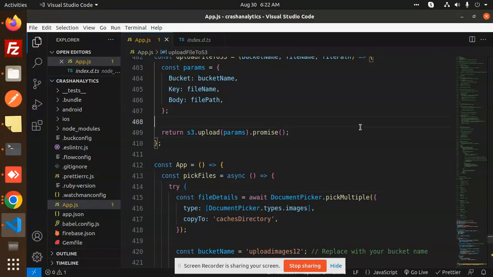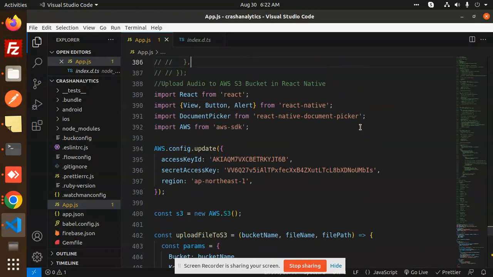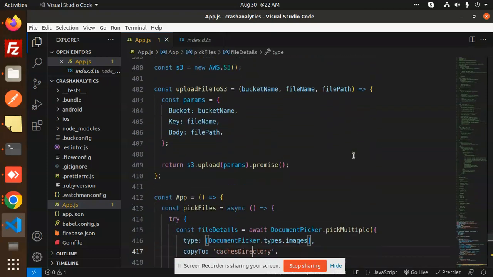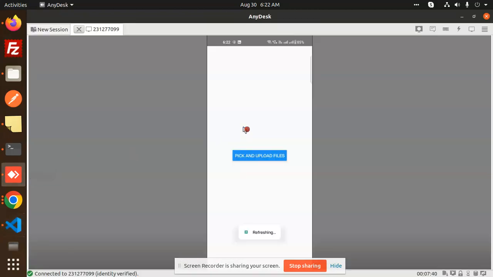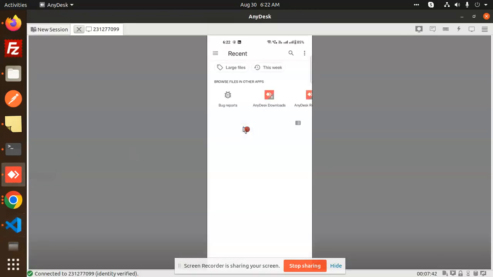So today we are going to learn how to upload images to AWS S3 Bucket in React Native. So here we are going to upload the images. Let me show you the demo first. Here we have to change the images, that is already done. Let's go to this one and try to pick and upload images.